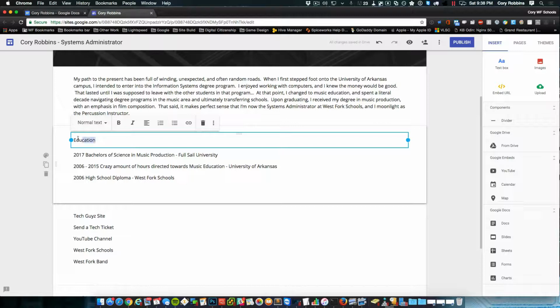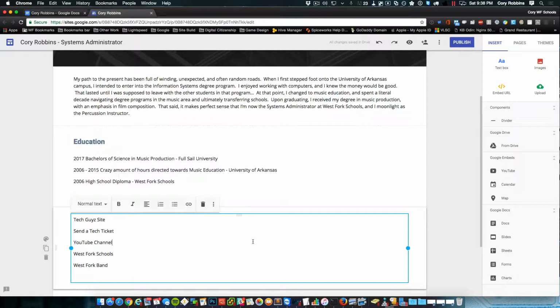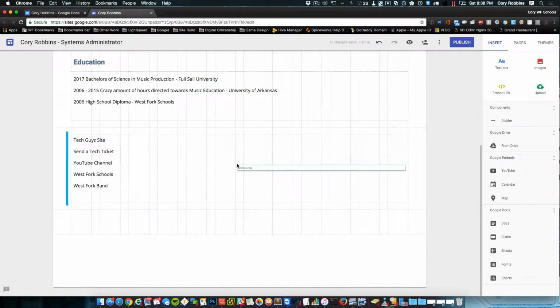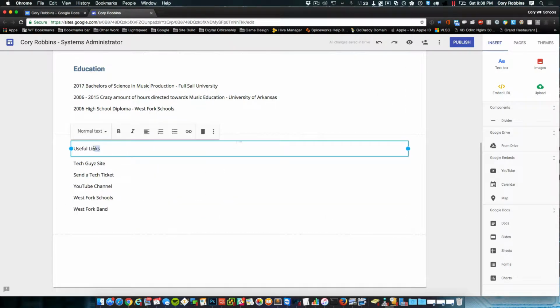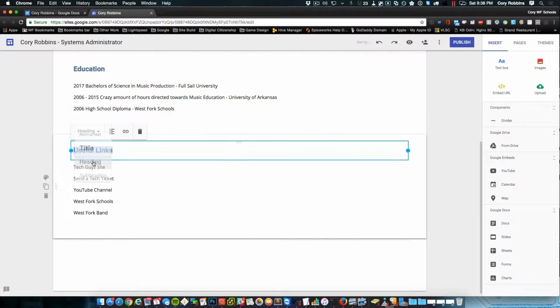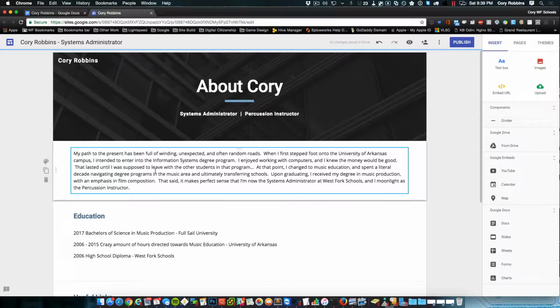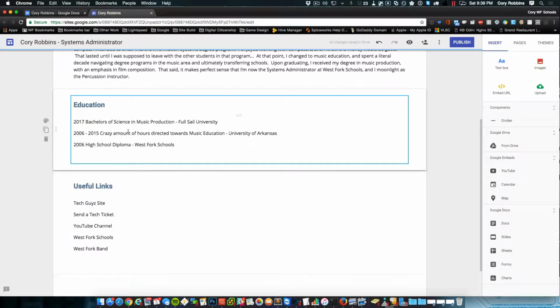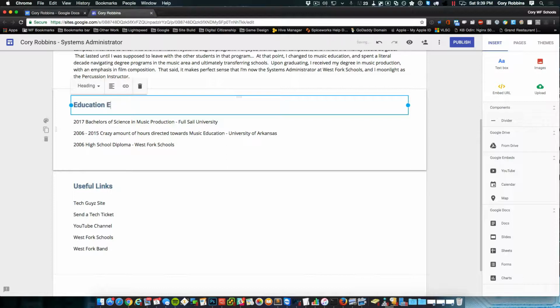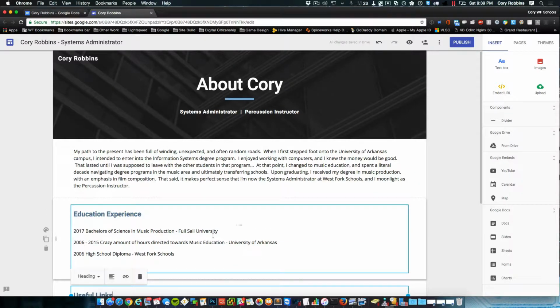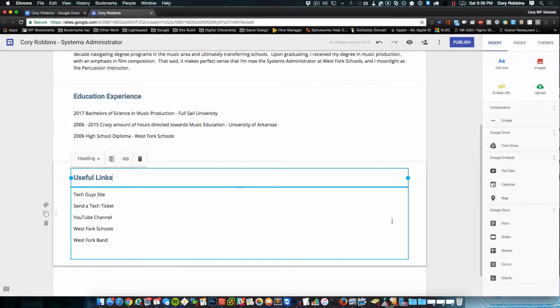So let me go ahead and highlight education, and this is a heading, so I'll choose heading, and I like that. Then I'll come down to useful links. I'll do the same thing, pull it up here, highlight it, choose heading. Alright, so now I've got my mini bio, an education experience, and then useful links. So if I keep it this way, life will be fine.